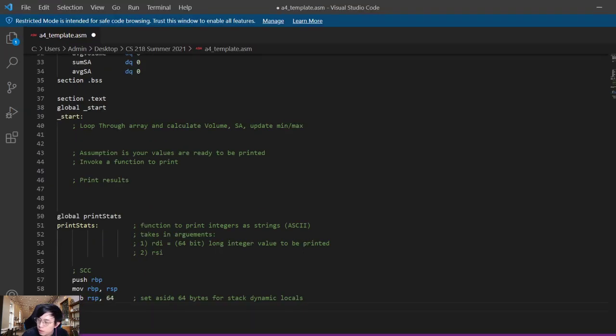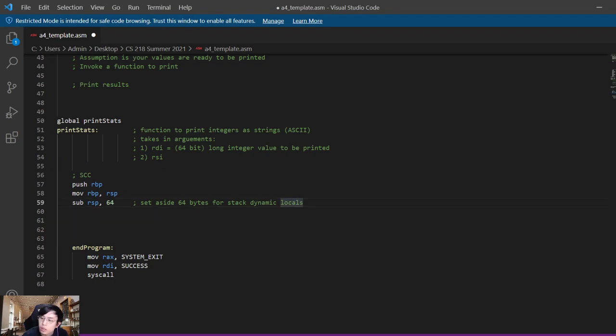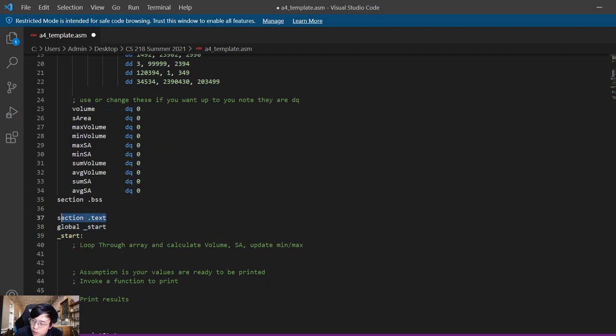Hopefully you can see this. I can zoom in just a little bit. Can we put functions in the main assembly file like this and it'll work? Or do we need a separate file? You can do both. There's no reason why it shouldn't work in the same file, as long as you put it under the text section.